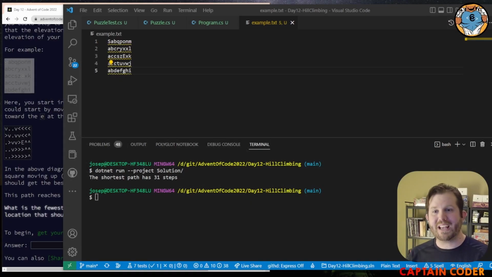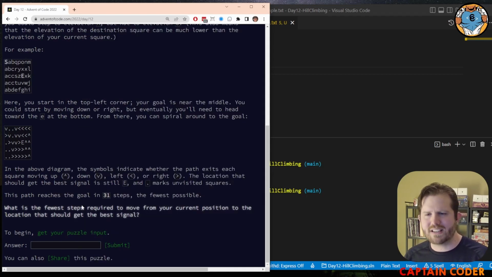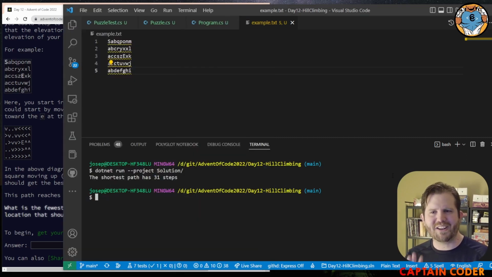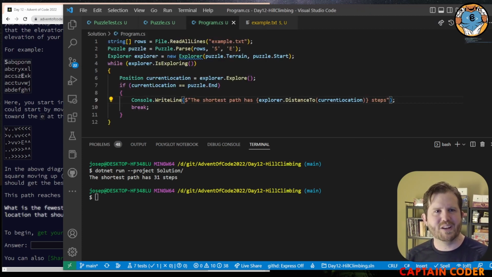I'm very happy. I hope you're happy too. My program is reporting that the shortest path has 31 steps, which is what our example should produce. If you're not there yet, go ahead and pause, see if you can get it working, then come back and check out my solution. Here it is.